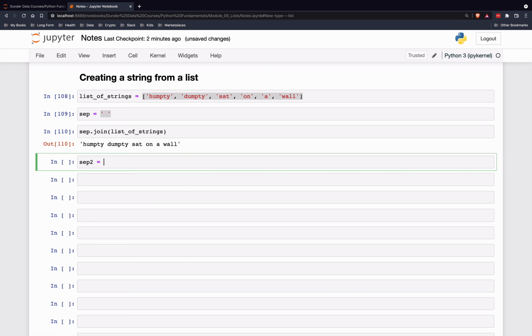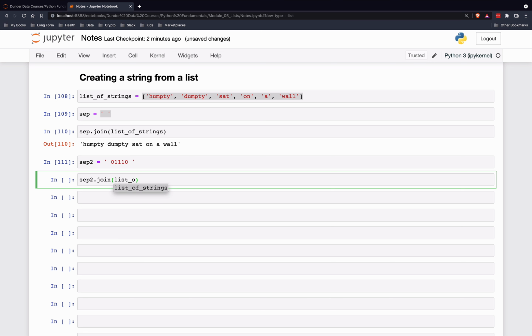Let's do sep2 and make something else. It doesn't have to be a single character. We can have something weird like this. So make the separator 0, 1, 1, 1, 0. And now I'm going to do sep2.join(list_of_strings).